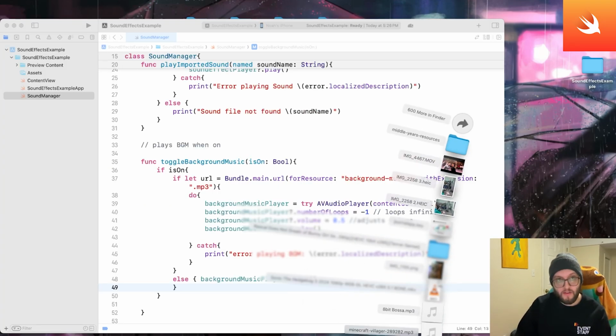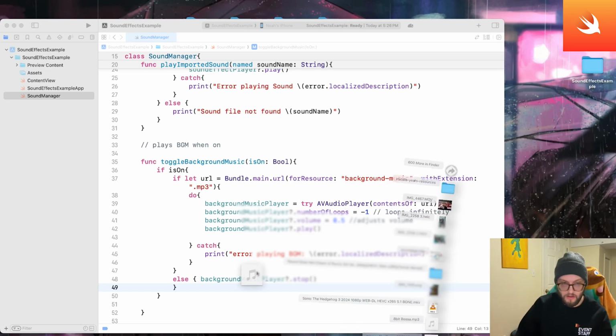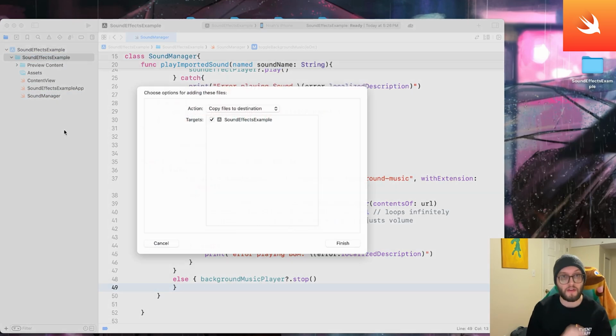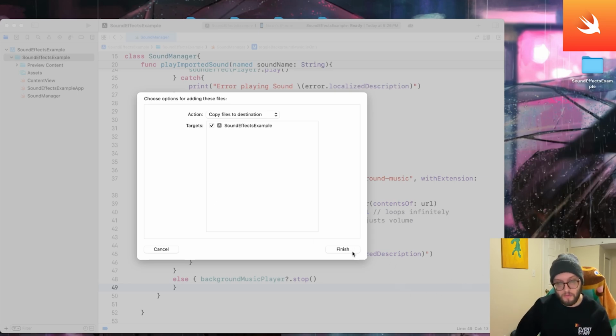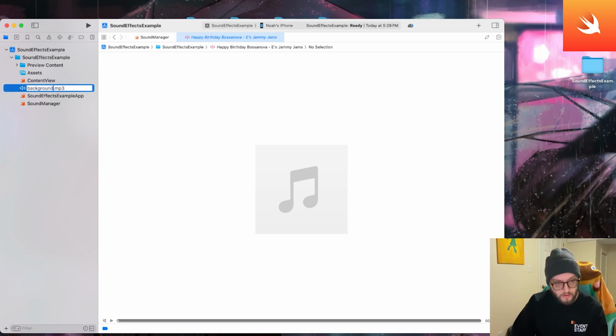So once you have your MP3s downloaded, even if they're not currently the correct name, we can just drag and drop them into our project navigator on the left side of the screen here. We can copy the files to the destination. In this case, this one's Happy Birthday Bossa Nova, E Jammy Jams. I'm going to click and let go for a second to rename, and let's call it background-music.